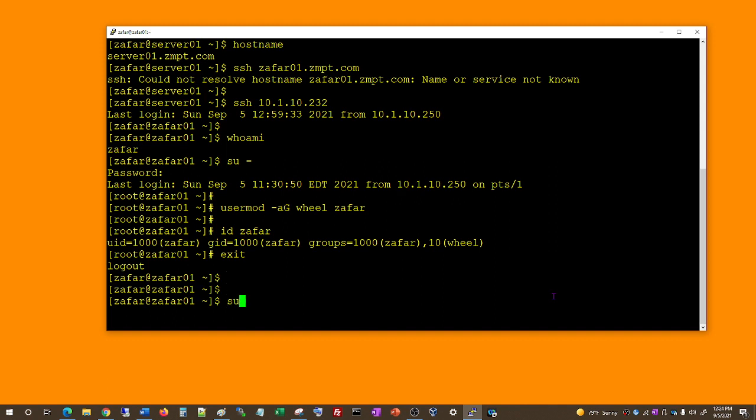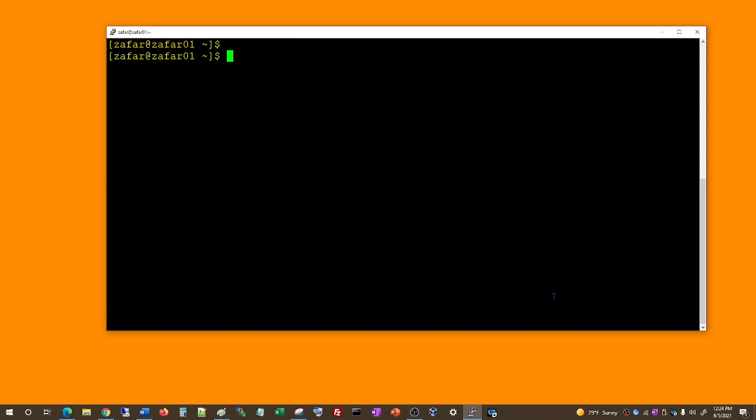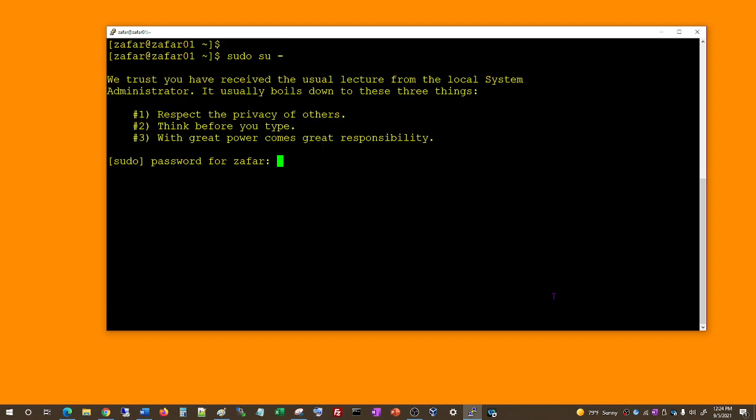Type sudo su minus. Let me clear the screen and bring it up on the top. sudo su and a minus. And then hit enter. This time around, you have to provide your own password. So I'm going to provide the password for Zafar.